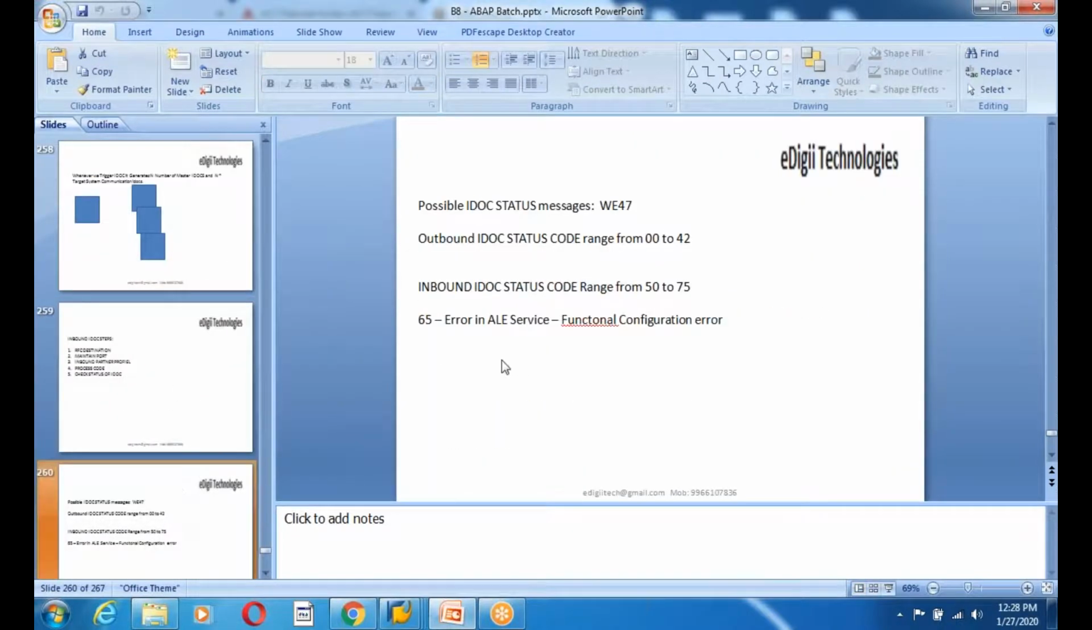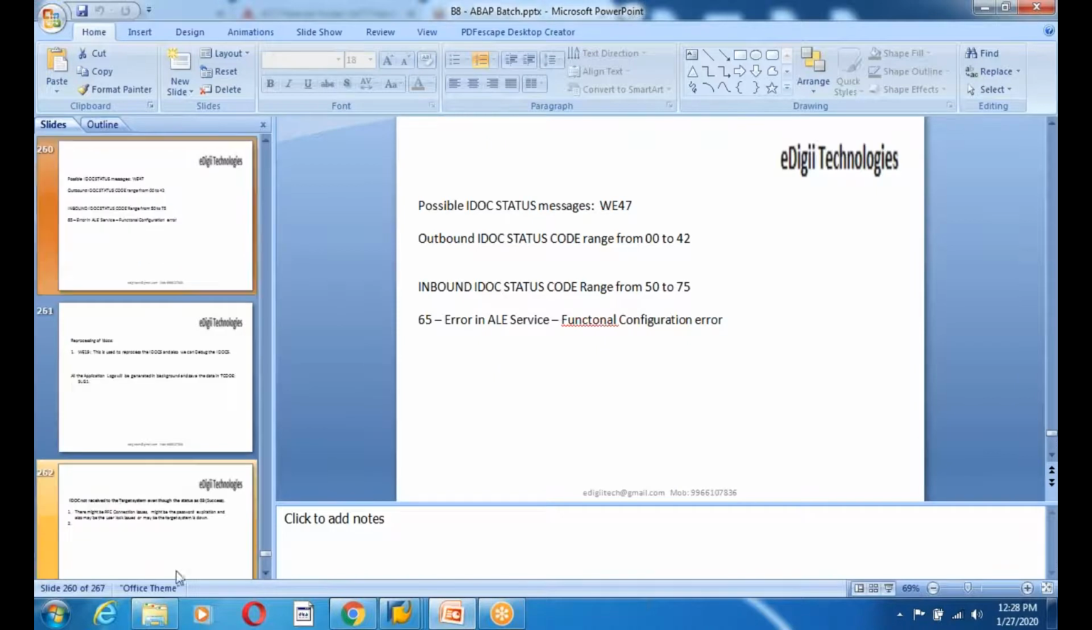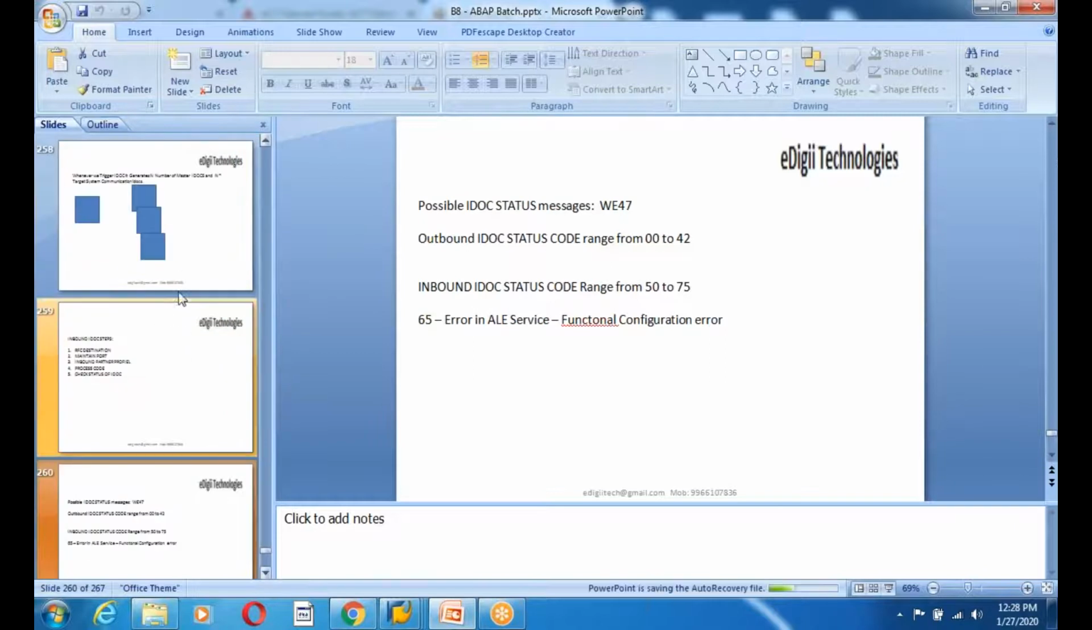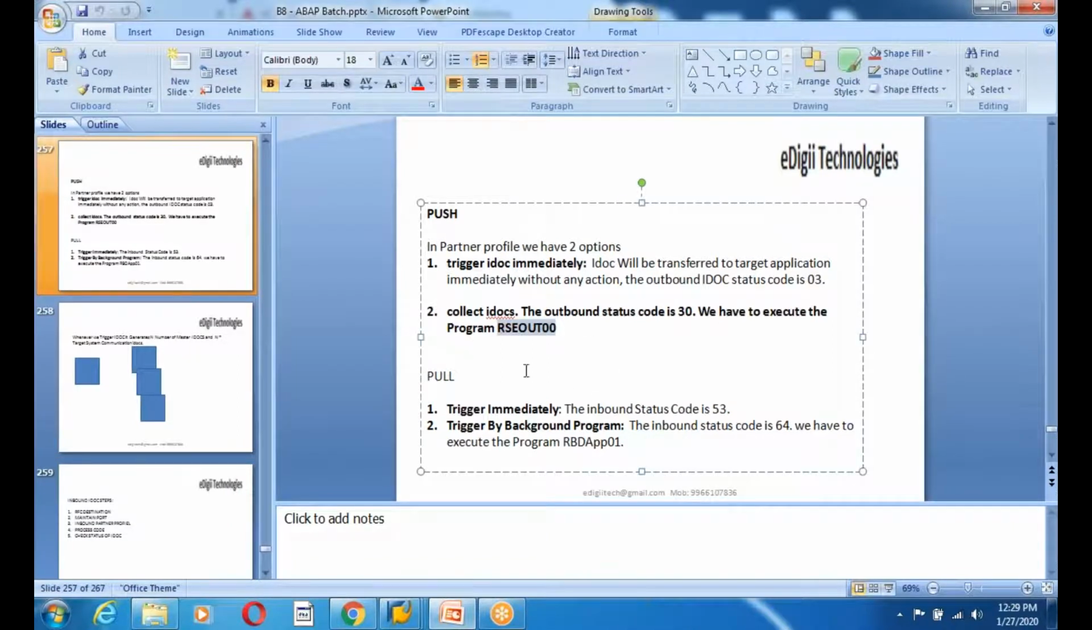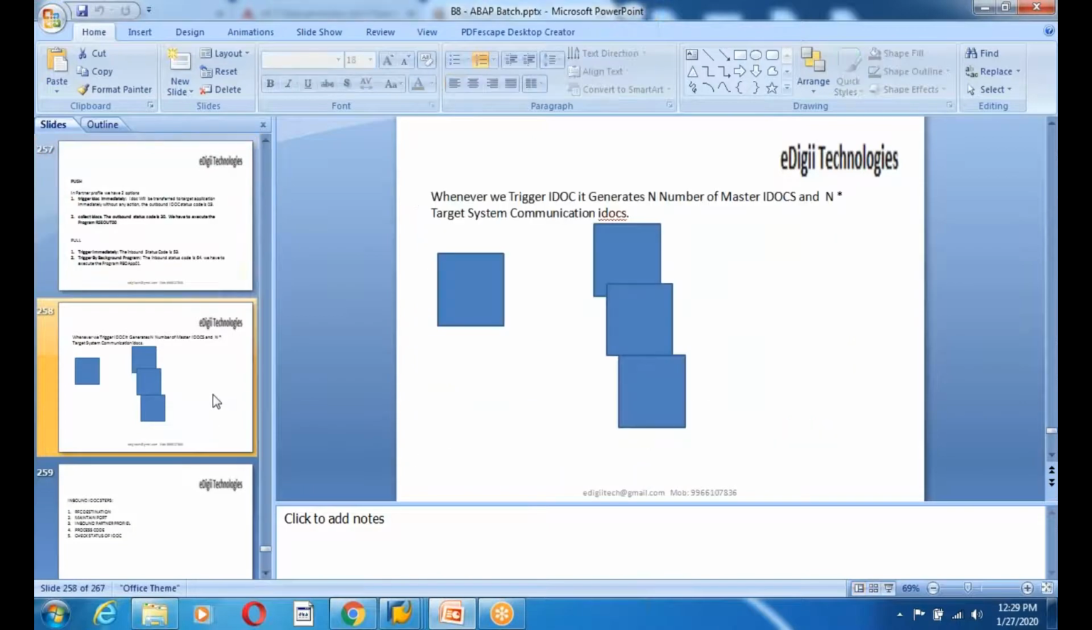But if you want to generate a custom IDOC, you need to have a custom outbound program. In the custom outbound program, the function module is MASTER_IDOC_DISTRIBUTE. This is the function module which is used to trigger the IDOC, guys. Whenever you generate partner profiles, we can maintain the push and pull mechanism. If it is a push and pull mechanism, we need to trigger the program RSEOUT00. On the outbound side the status is 30, and on the inbound side the status is 64. The program which you need to trigger is RBDAPP01.